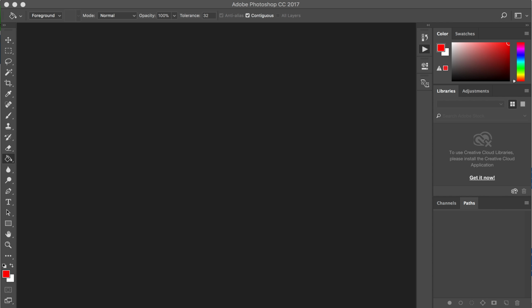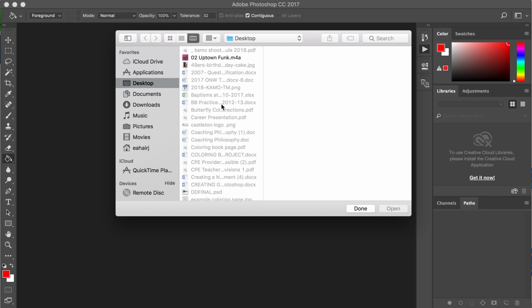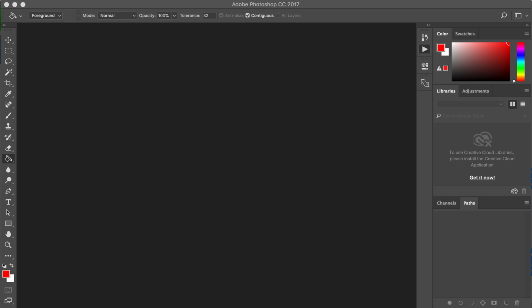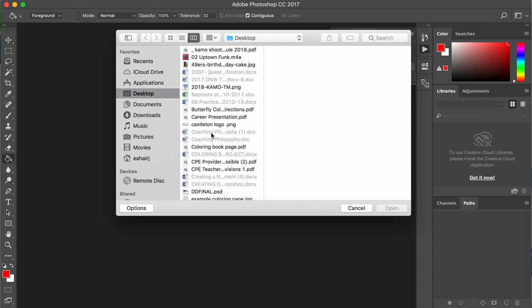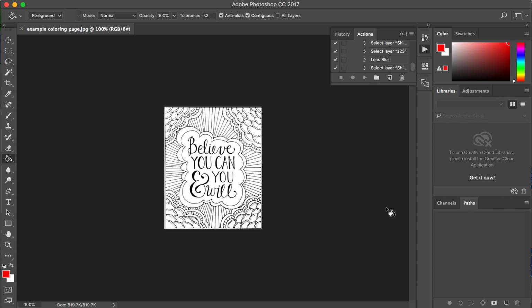So first things first, I've opened up Photoshop. Then I'm going to go ahead and go to File, Open. And I have saved and provided an example coloring page. Feel free to use that page or find your own. It's very easy to do a Google image search for coloring page.